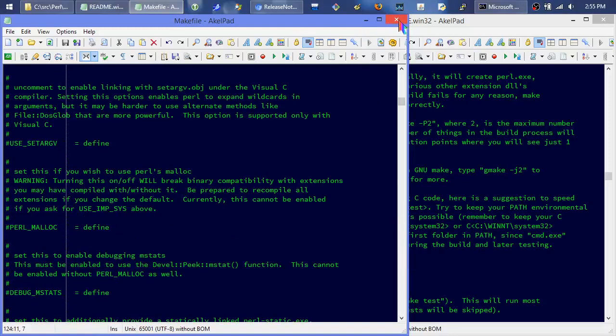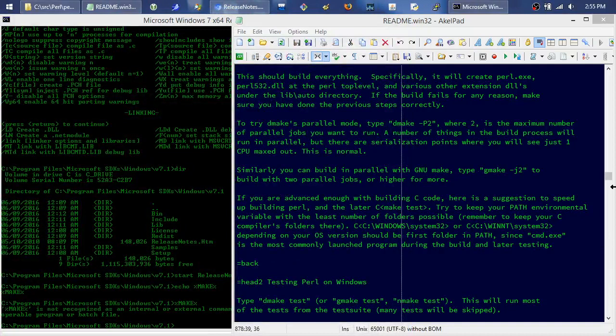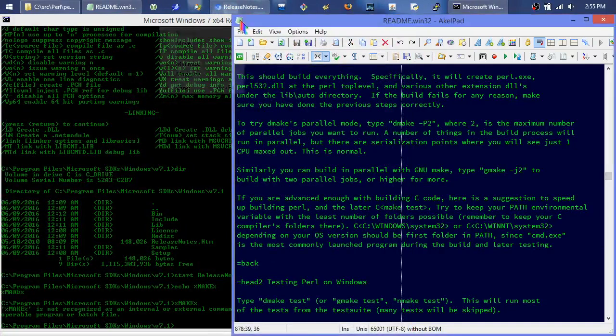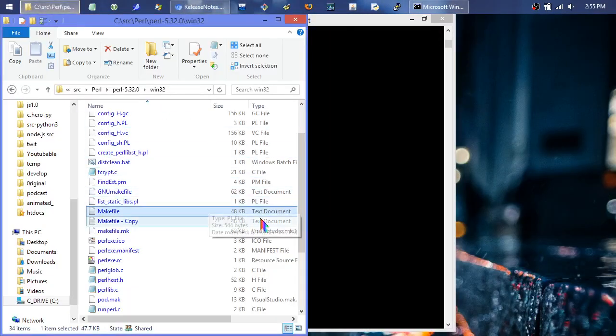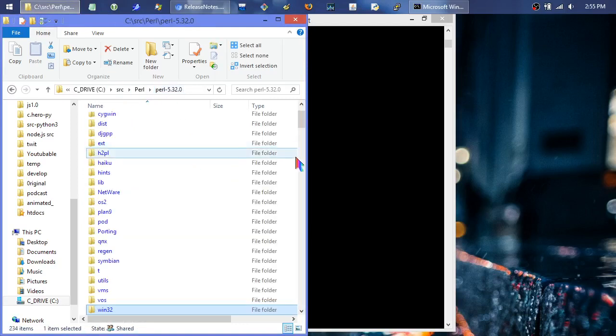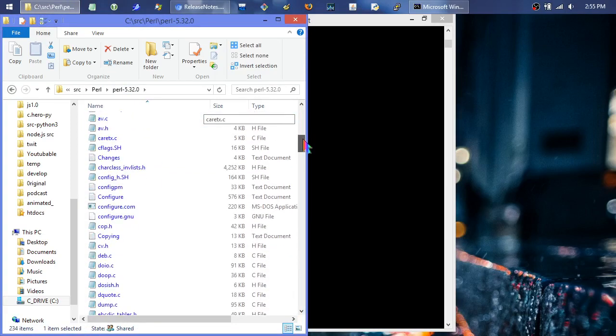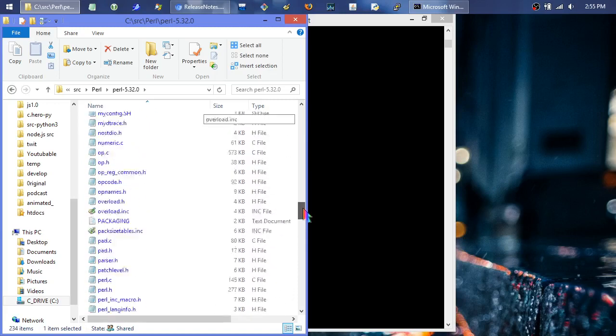So I'm going to close this out, save it if it needs to be saved, and then go ahead and close that one. Come back over here. Where are we at? We're in the Win32. We need to run this make file. So we can probably just run nmake on that file. I'm going to double check real quick and come back here and go back to the README.